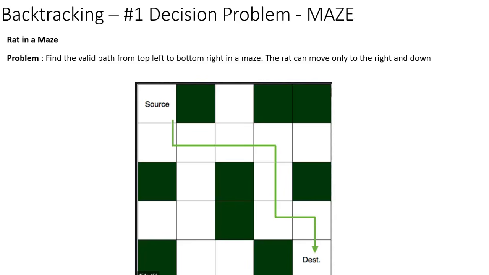And it is not just for this matrix. The question is for any such matrix in any dimension, N by N. The solution should be working fine. So this is the expectation of the question. Now we will see how to solve this question using backtracking.